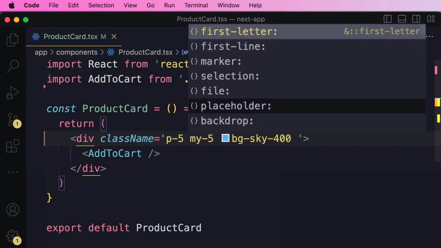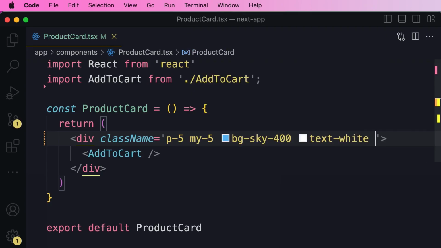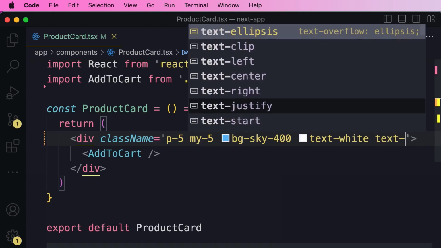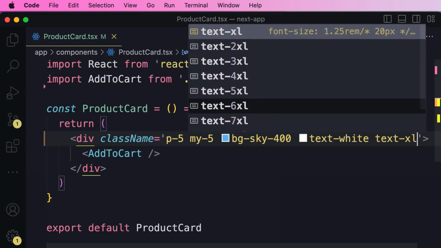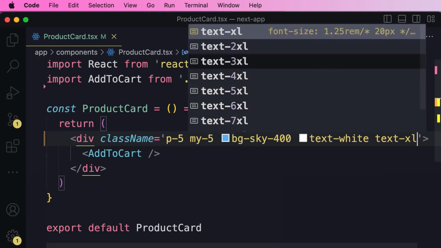Now, to make the text white, here we apply text dash white. We can make it large. So here we use text XL or 2XL, 3XL, and so on. Again, on the right side, you can see the actual size that is applied. So for text XL, font size is 1.25 rem or 20 pixels.